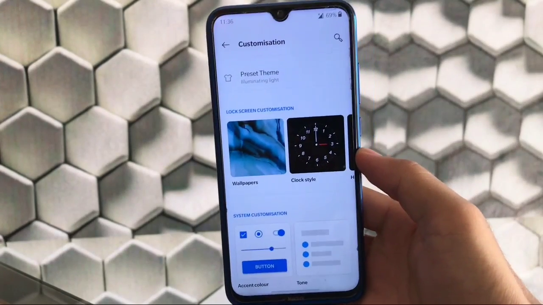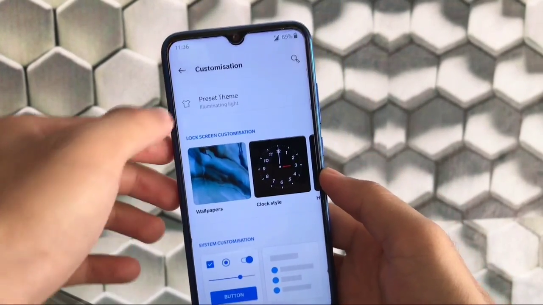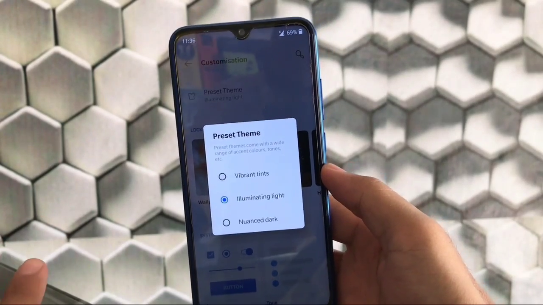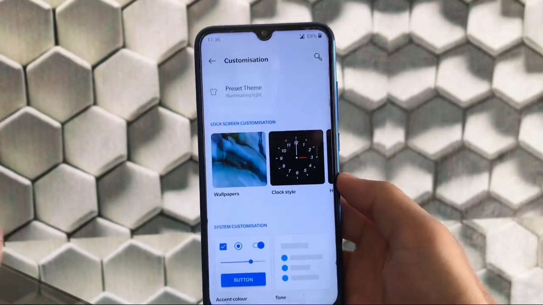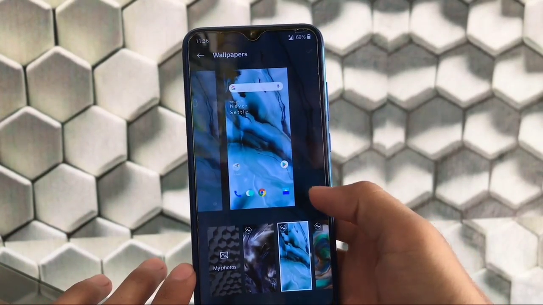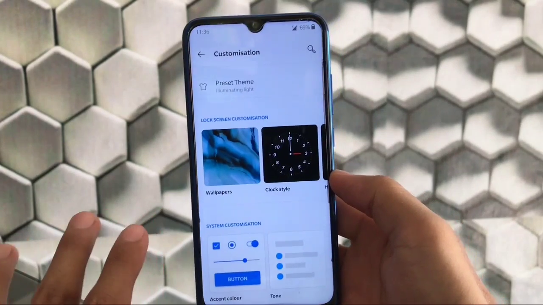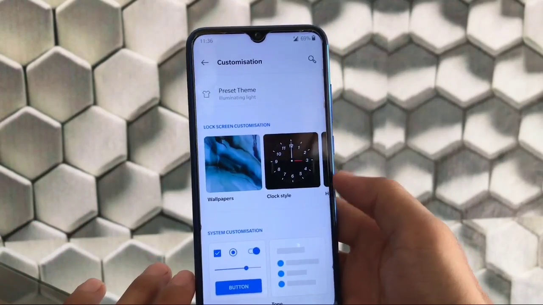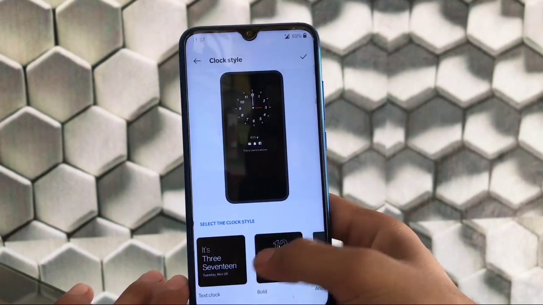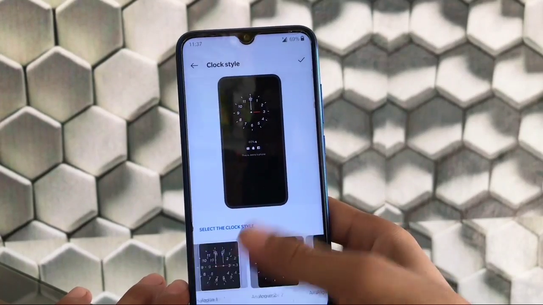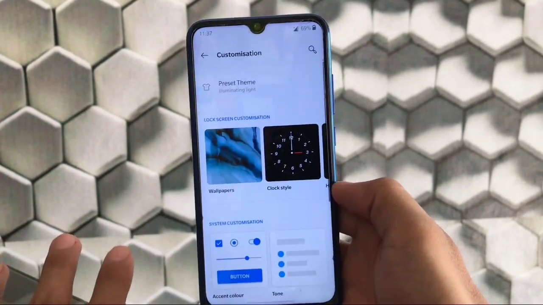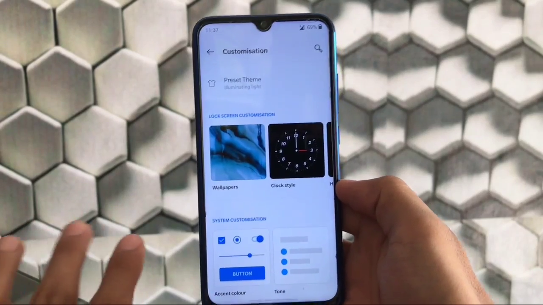We can customize a lot of things here, like the preset theme. First of all, we have 3 themes available: vibrant tints, illuminating light and nuance dark. Including that, we have a lot of extra wallpapers. As I already showed you, we have OnePlus Nord wallpapers, live wallpapers and some other things also. You can customize your clock style. We have an analog one and this bold text clock. A lot of extra styles are available, and these look very nice. I have already shown you how this looks, so you can choose that one too.